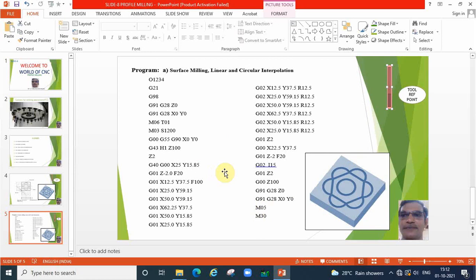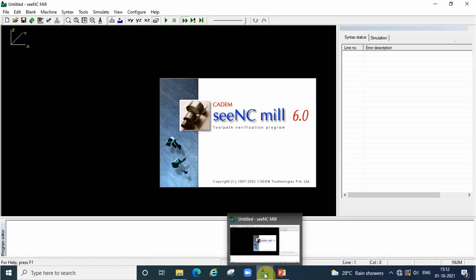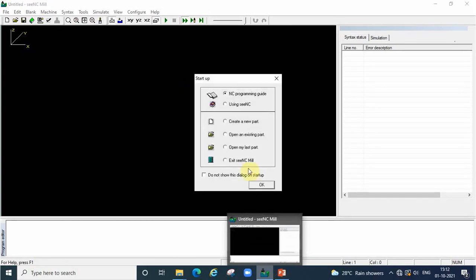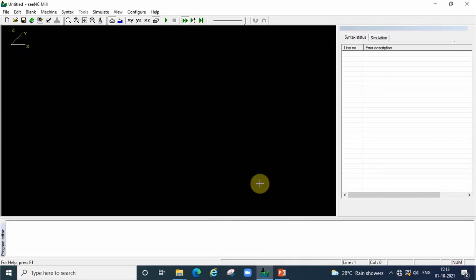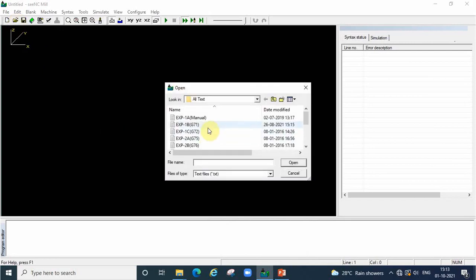Now we will see the simulation also. Go to software. The same program we are going to copy in the software also. If you open the software, CNC Mill, this is under CADEM software, CNC Mill. It will ask create a new part, open an existing part. So now we go with create a new part. Click OK. Now we are going to open the program. Already we stored somewhere in the drive. Open it and then where the program is saved.